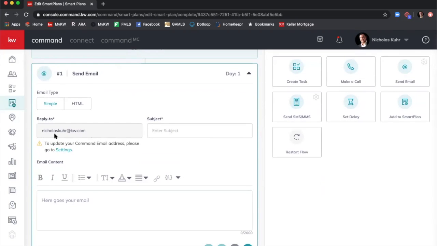Reply to is going to be set up from the Command email that you've set up in your settings. If you have any questions on that, please let me know. We can talk about that after the end of this training this morning. It's going to set our email type to simple because this is going to be a text-based email. You do have the capability of adding an HTML email, which is going to be pretty pictures and whatnot.